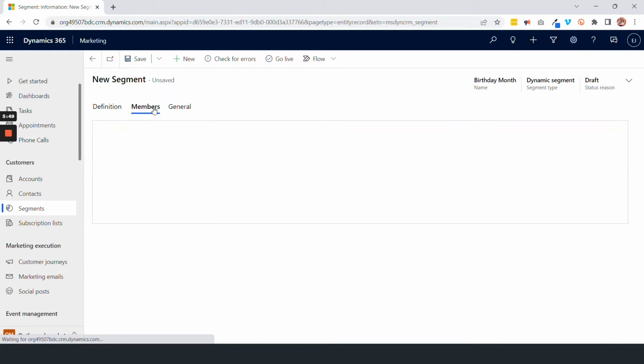So the members tab, you can see nothing's in here right now, but it will contain all of the members of the segment once we add queries in the definition area in that canvas, and once we make it go live. Actually, we can't really do anything with seeing members until we go live with the segment.